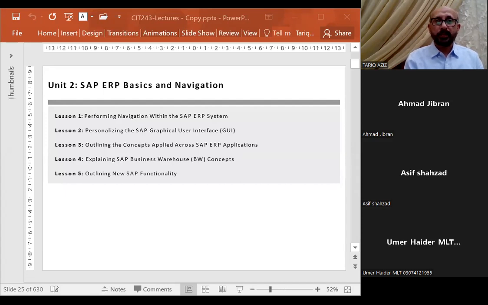In this, we'll see how we can navigate into the SAP system. We'll talk about the user interface. Basically we have two different user interfaces. Number one, graphic user interface, and second is Fiori. SAP Fiori is a web-based application. For that, we just need a web browser.